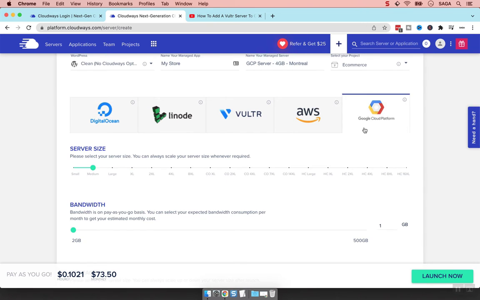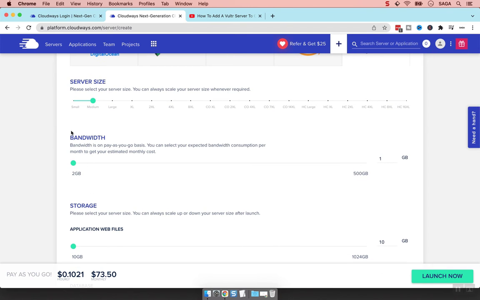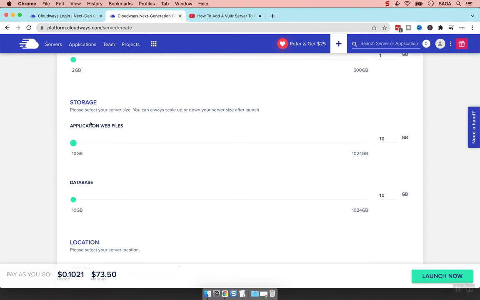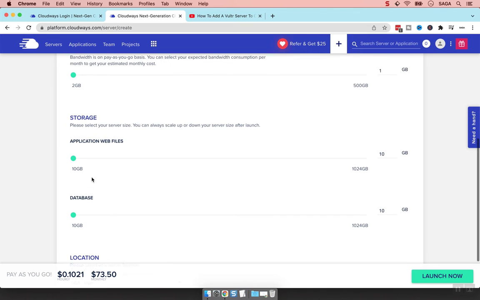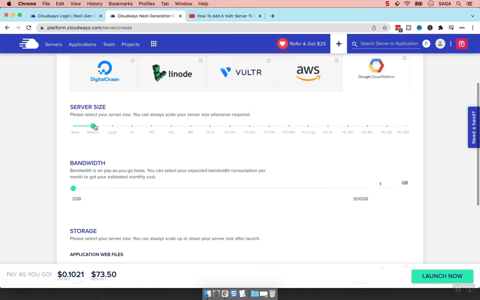But with Google Cloud, the only option that we have here at first is the server, and then we need to have a look at the bandwidth and the storage, and even the storage, it is separated into application files and database. Okay. So over here we selected our server size over here. The next that we're going to have is the bandwidth.